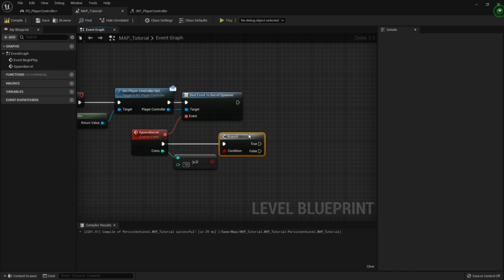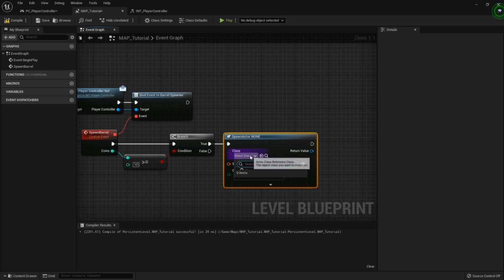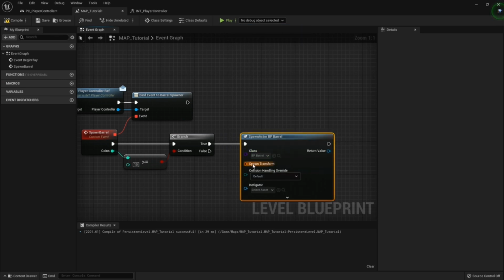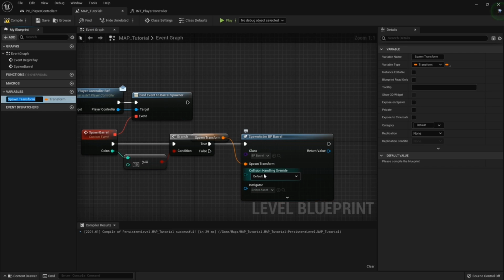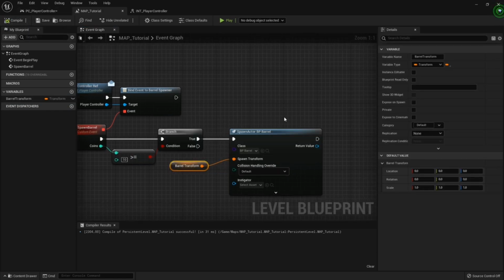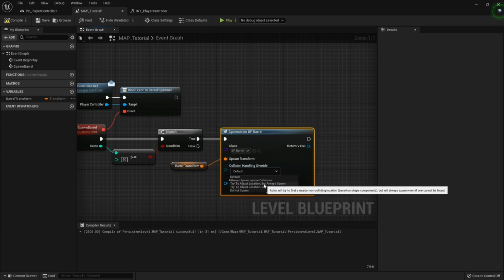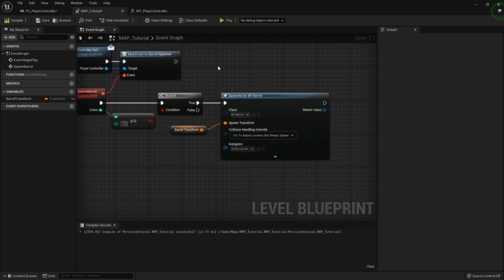If it is, we can go ahead and do spawn actor from class. We can spawn the barrel. And the place we want to spawn it, let's promote this to a variable and call it barrel transform. And let's compile and save, and let's spawn it in the middle of the map and just give it 15 so it's not beneath the ground. And we can say try to adjust location but always spawn.